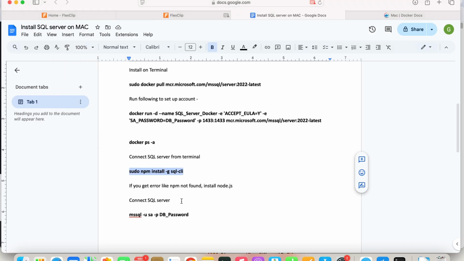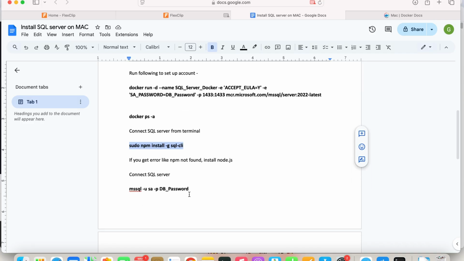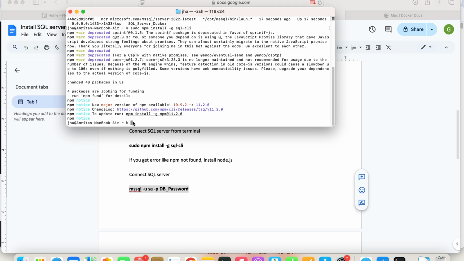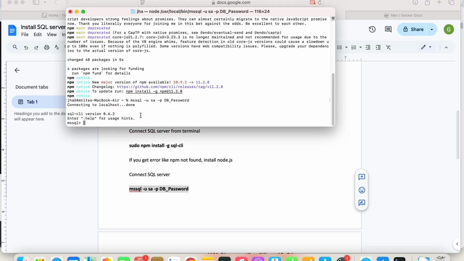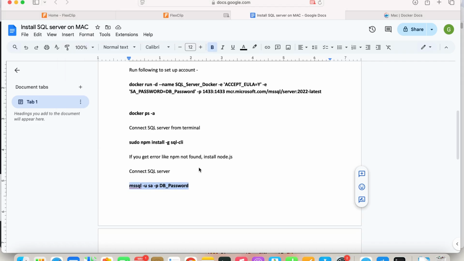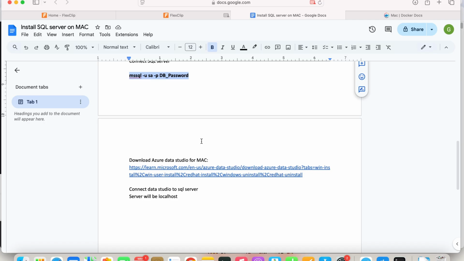Okay, now what we need to do is, we need to connect to the SQL Server, right? So remember our user ID and password, our user ID was SA and the password was DB underscore password. So I am just connecting to it now, right? And it says connecting to localhost and done, that's it. So now you have the connection set up.